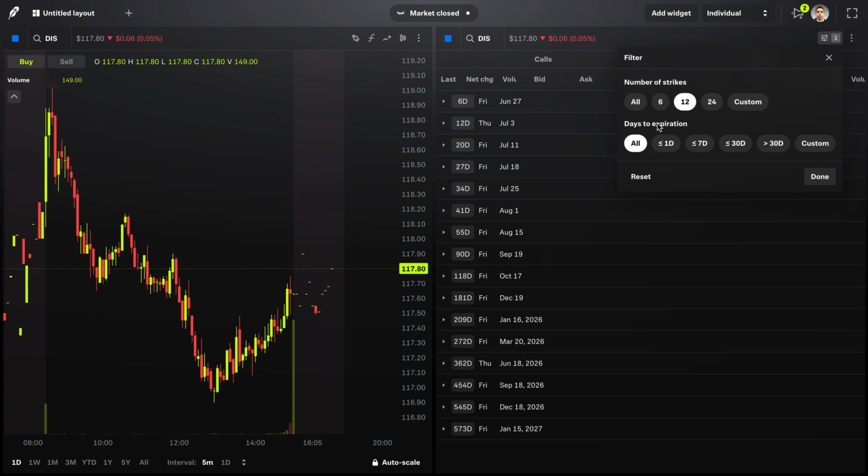And then you can also filter by how many days to expiration here. And so, there's a couple of options here. You can create a custom option here, but I'm just going to leave it as it is. But just know that these filters are here.